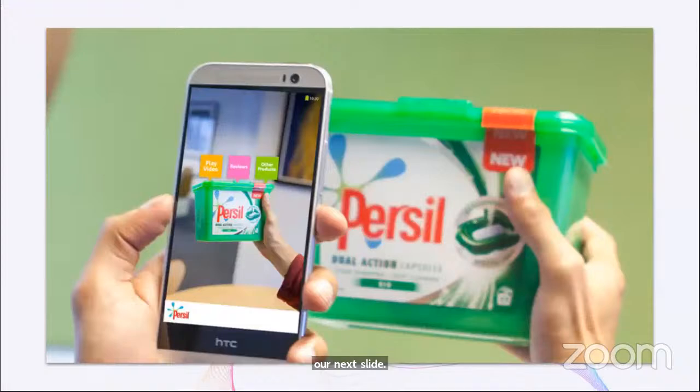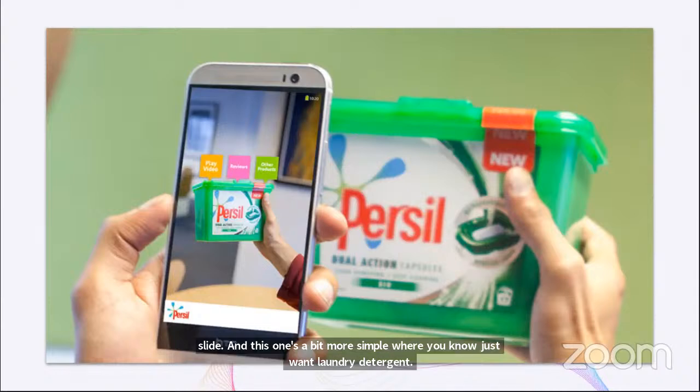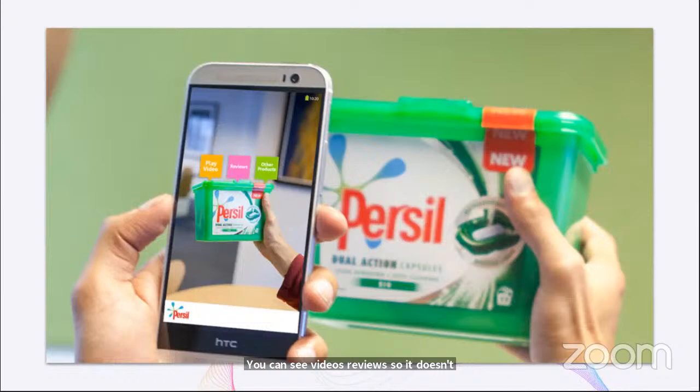And this one's a bit more simple, just laundry detergent. You can see videos, reviews, so it doesn't even have to be something super complex. It could just be something very practical and useful.